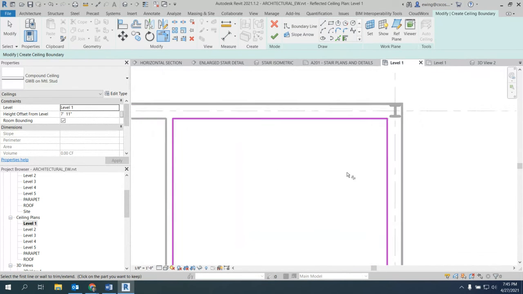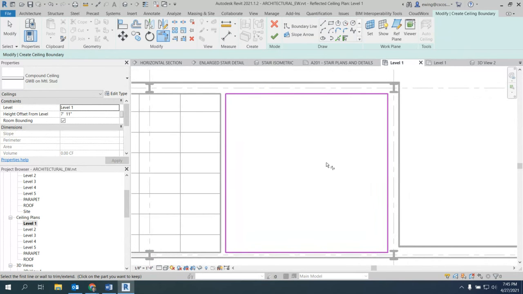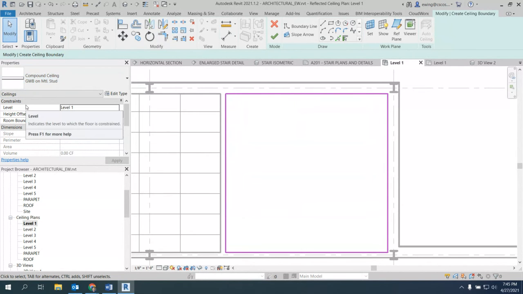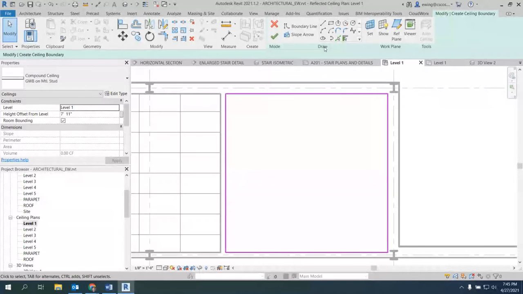The rest is good. But I want to create a 2-foot, basic hard ceiling border. So let's make sure that we have the compound ceiling gypsum wallboard on metal studs selected, and we'll keep the height 711. Now on the draw panel, we're going to click on pick lines.